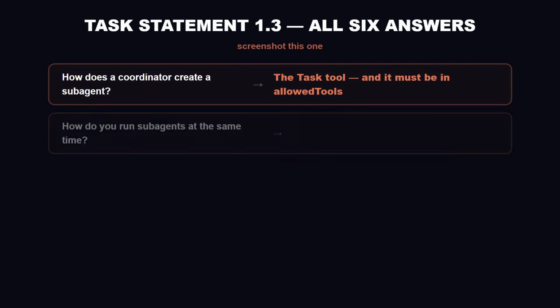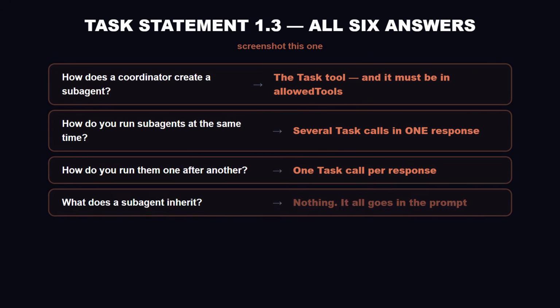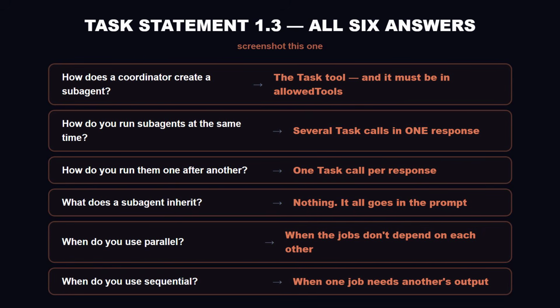Let's lock it in. Here's what you need for the exam. How does a coordinator create a subagent? The task tool, and it must be in allowed tools. How do you run subagents at the same time? Several task calls in one single response. How do you run them one after another? One task call per response. What does a subagent inherit from the coordinator? Nothing. Everything it needs goes in the prompt.